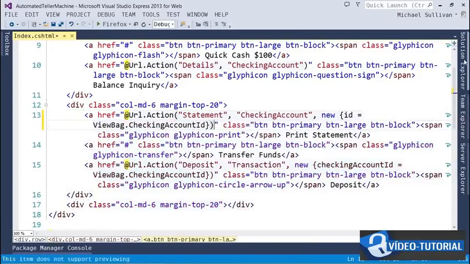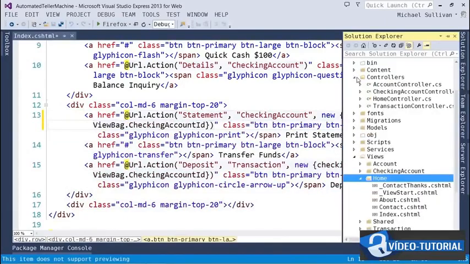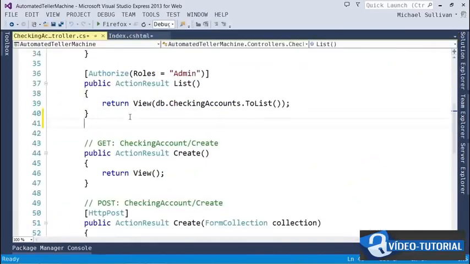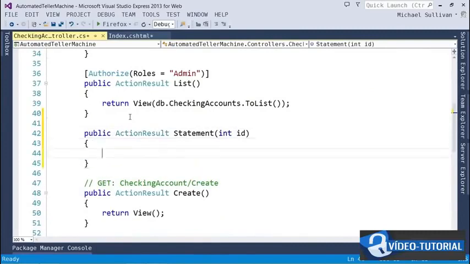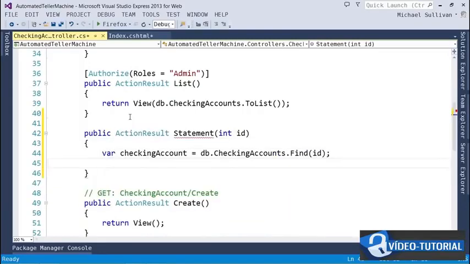So statement will take an ID parameter, the ID of the checking account, and we'll just grab that checking account from the DbSet using the Find method. And this time we can use our convenient transactions navigation property to quickly access all transactions for that account and pass them to the view as a list.